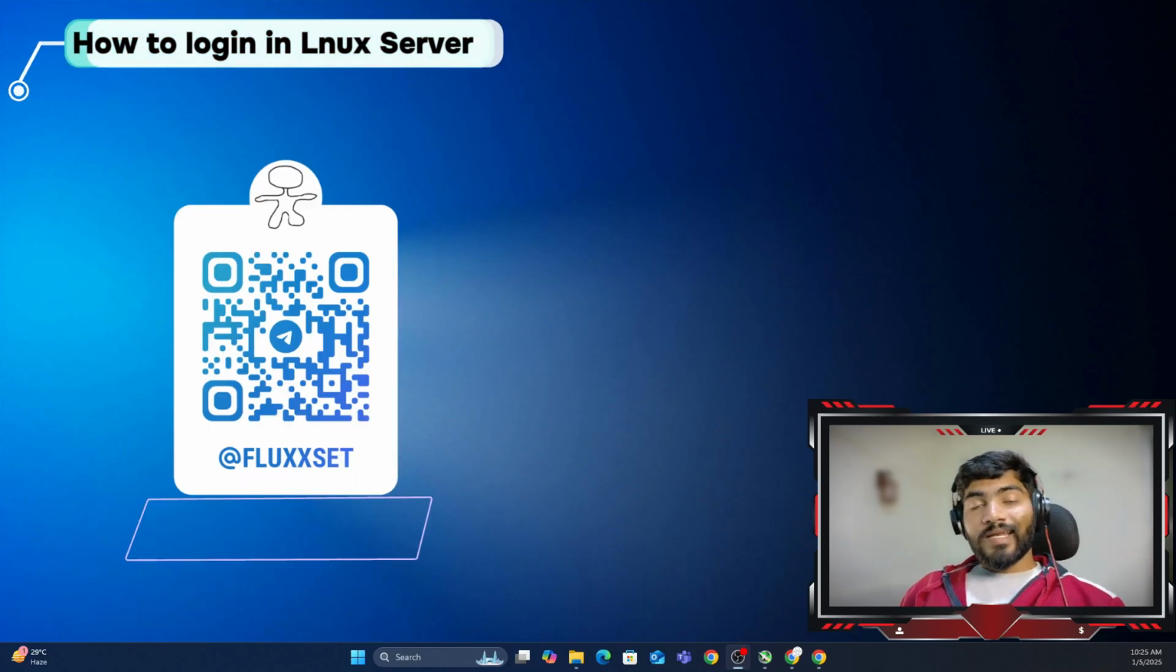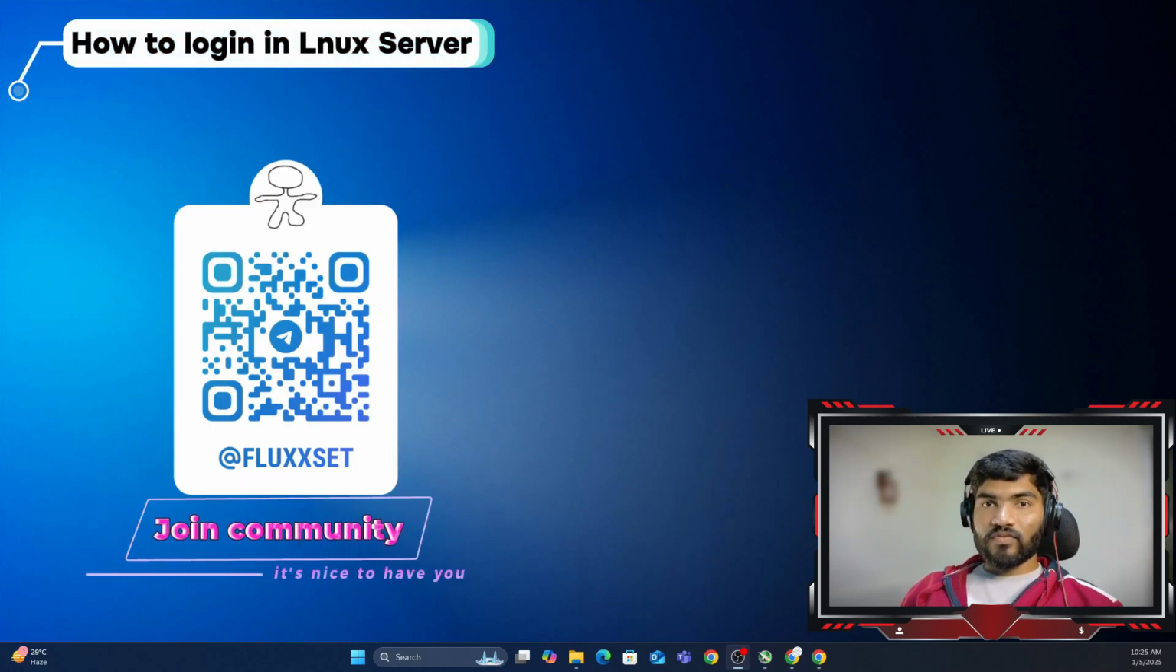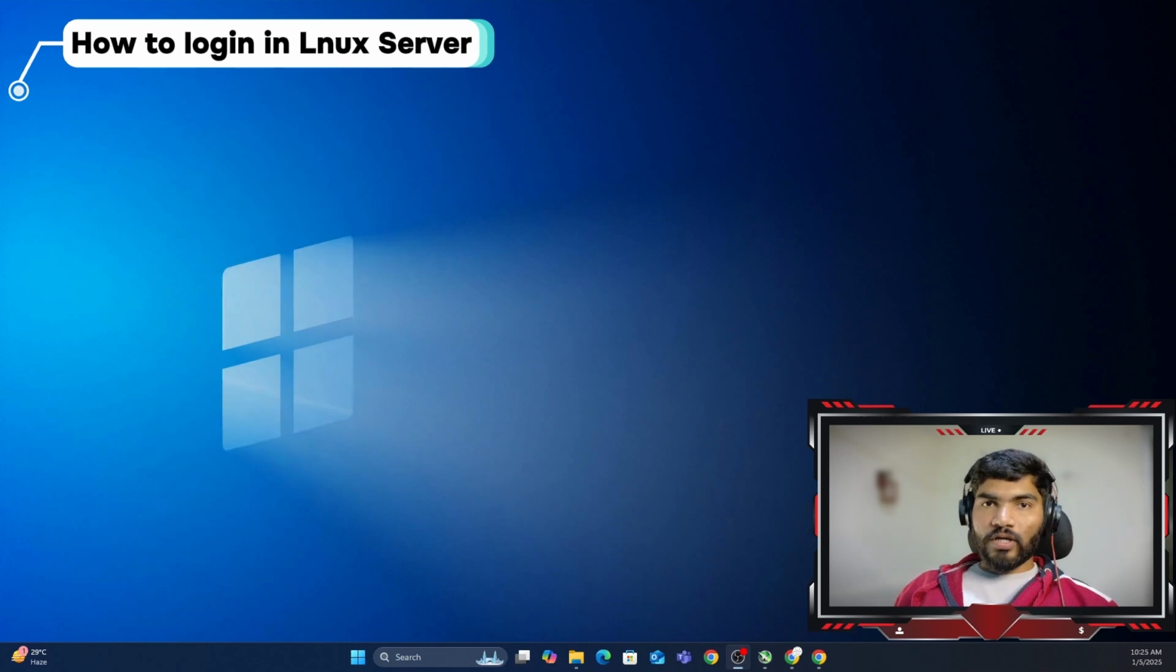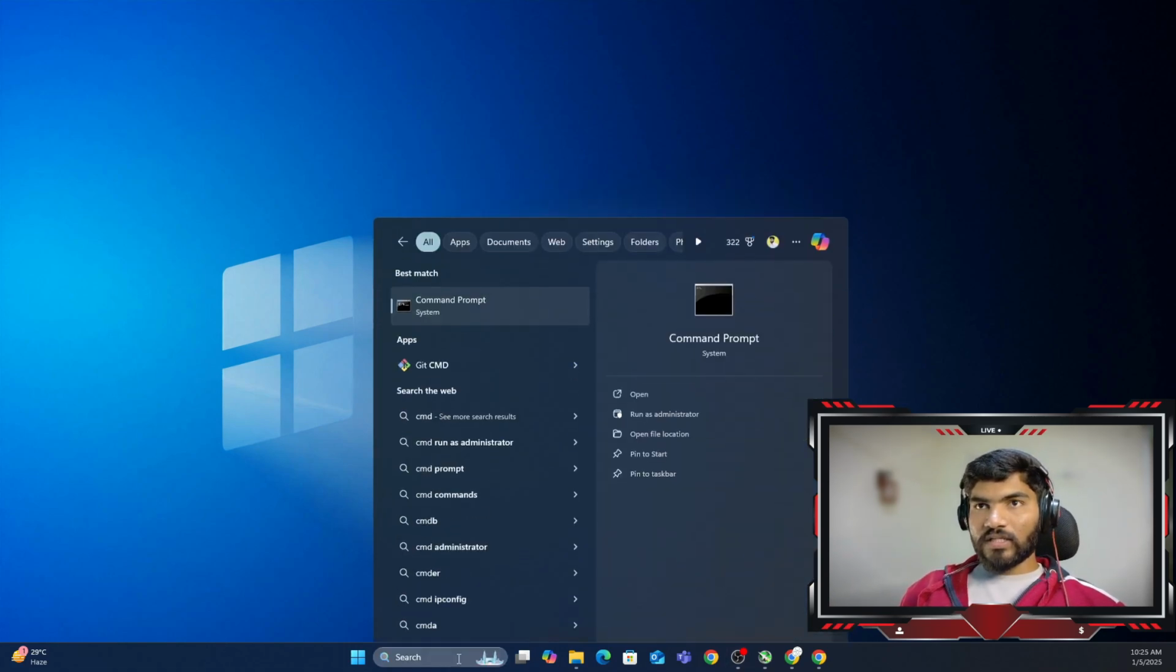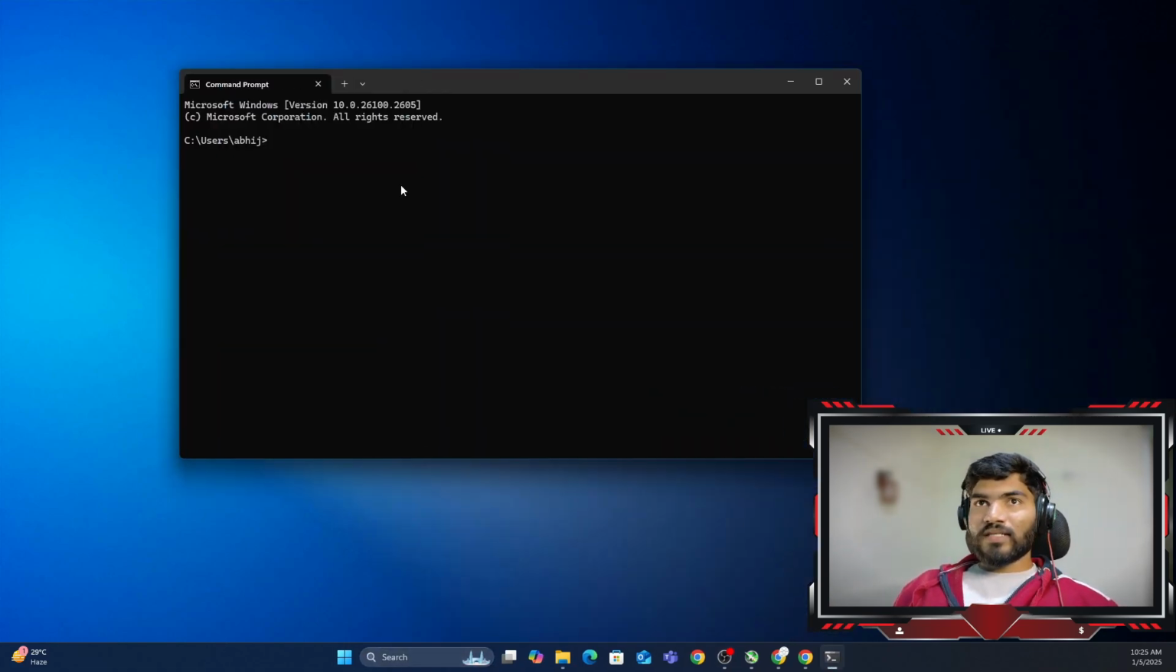How you can log in to the Linux server, or you can say Linux VPS, from your Windows computer. So there are four popular ways for that. First way is obviously the simplest way, which is using the CMD. So this is my CMD right here.